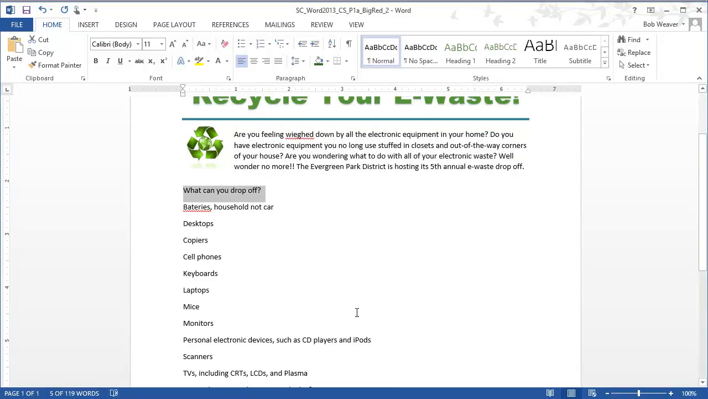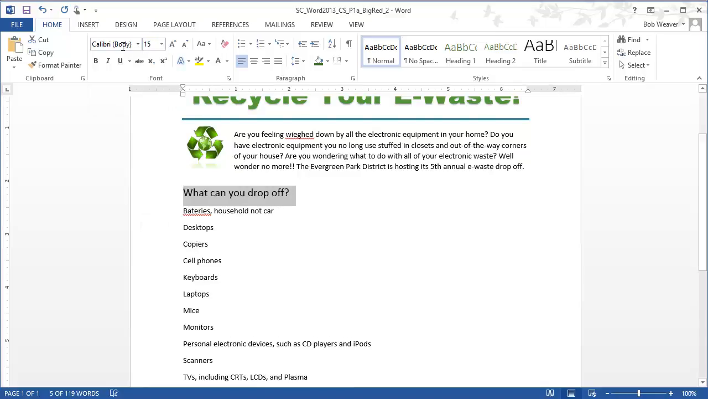For this text, we want to do the following things. 15 point. I don't have 15 as a built-in size, so I'll have to manually come in here and type in 15, which is fine. Apply bold to this text, and capitalize each word. Capitalize each word is in my little shortcut list here to the right of the increase and decrease font.